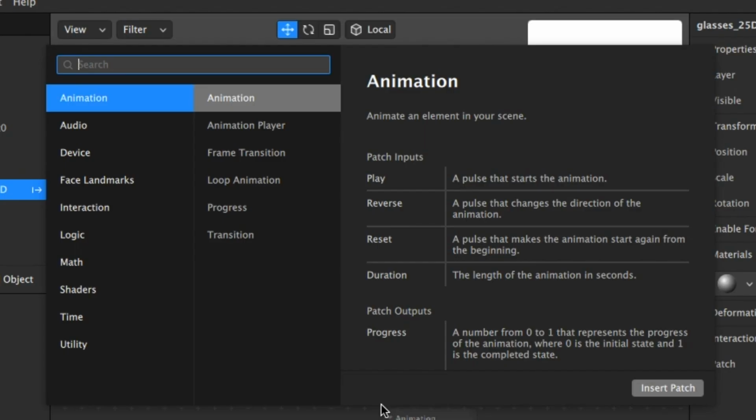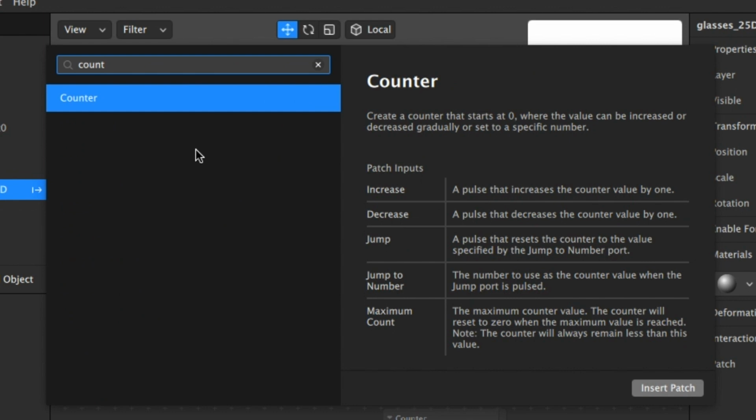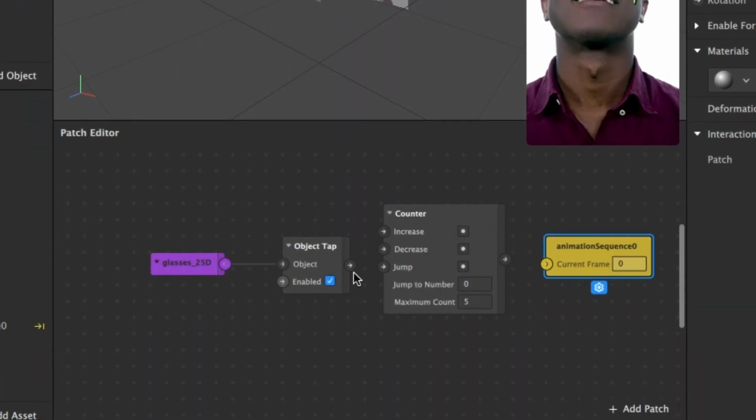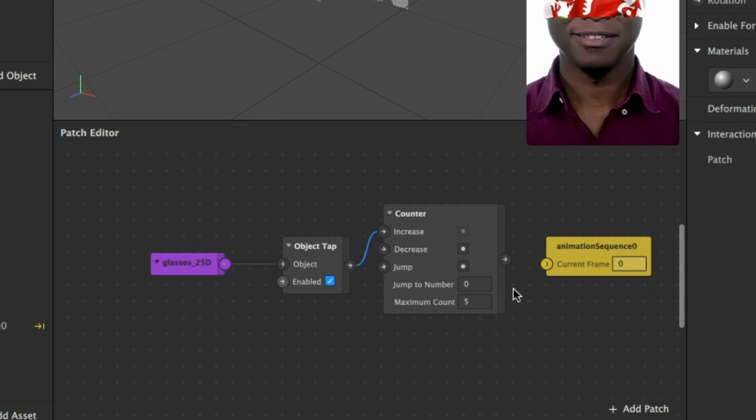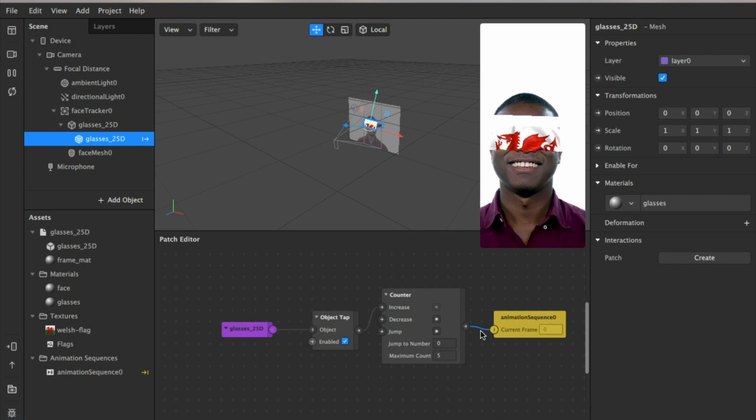As there's more than one, we need to look for a counter. So right click and type counter and drop that in, and connect this arrow to increase and then the output count arrow to the animator. Okay, so essentially we've set up a tap to change the next filter.